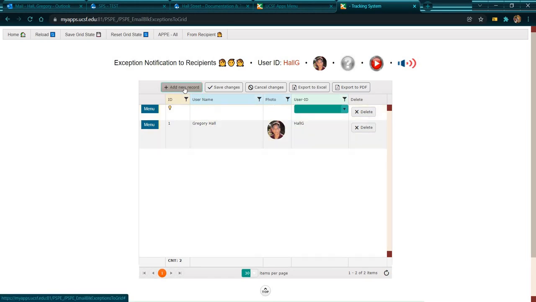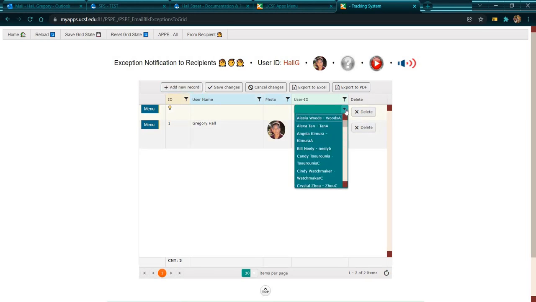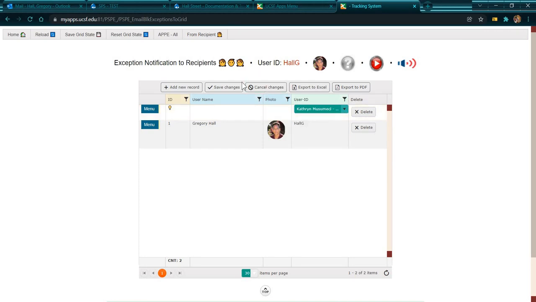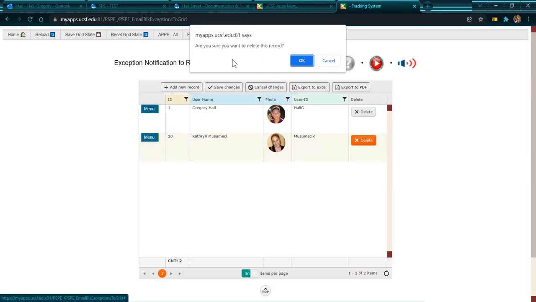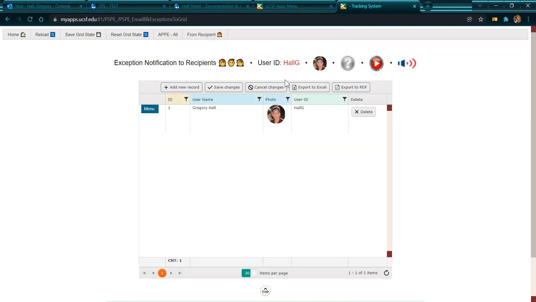And so I can add her, add new record, go to my drop down for Catherine, select her, save my changes, add successful. She's right over here. But I am doing acceptance testing for myself right now, just me. So let me delete her just for now. I'll delete her. It's going to ask for confirmation. Are you sure you want to delete this record? Yes, I am. I'll click OK, and voila.